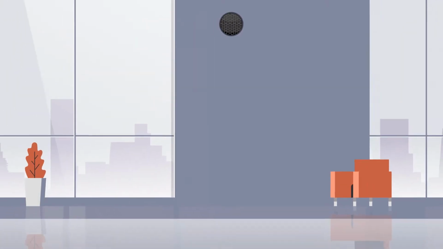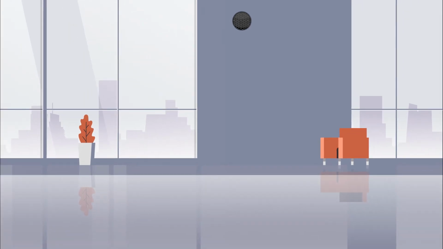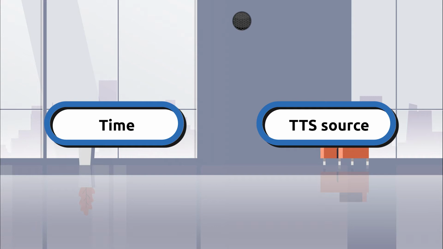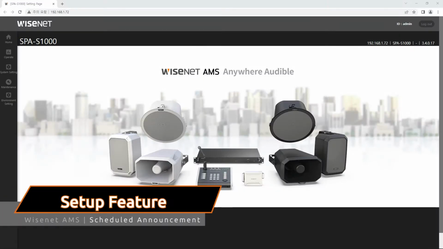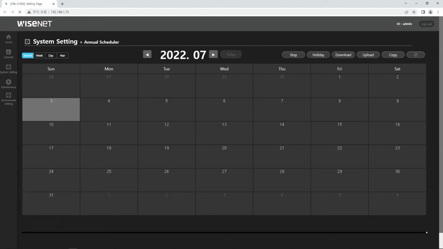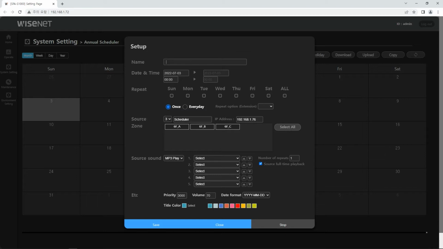Let's get started. The key point of this process is to set the time to broadcast, and to set the TTS sound source. Go to the System Setting, Annual Scheduler menu. And select a date to create a schedule, then the schedule setup page will be shown.